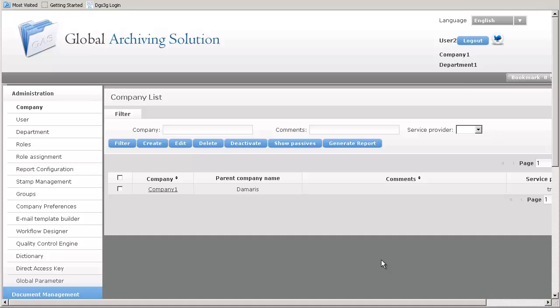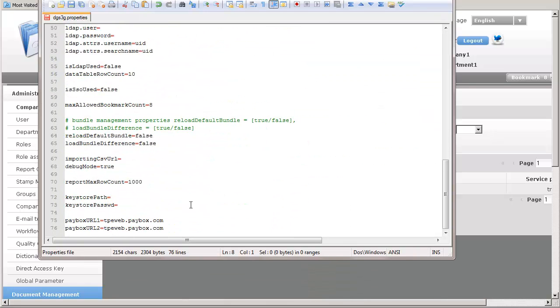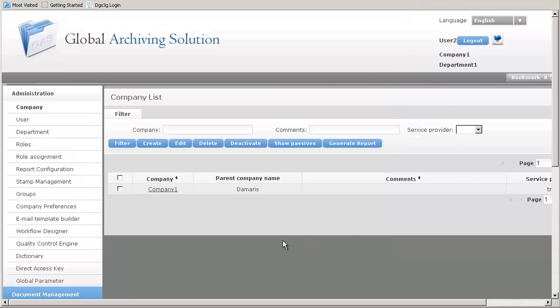Again, for the test purposes, you need to modify the DGS3G properties file. Now open the properties file, scroll down and add preprod-value for the Paybox URL1 parameter. You can remove the second URL. Save the changes and restart Tomcat. Let's assume you have done all this.